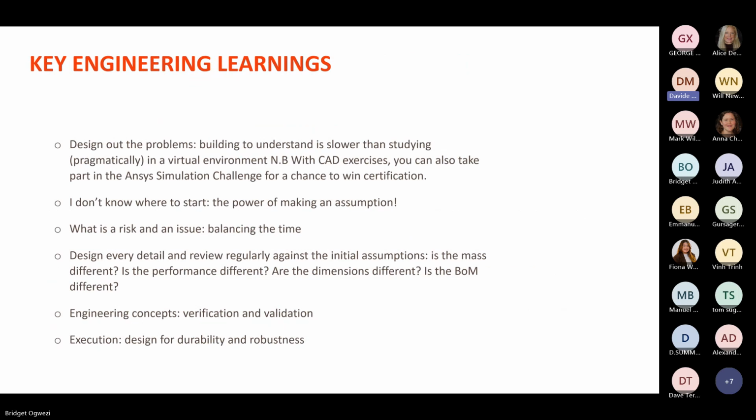So some key learning that we are trying to encourage with the design challenge and with the presentation of the design challenge: the first one is to try to design out a problem. So if you believe a solution is not robust, try to understand what is the robustness required for that one, and then try to put that in place before you build something that you're happy with.